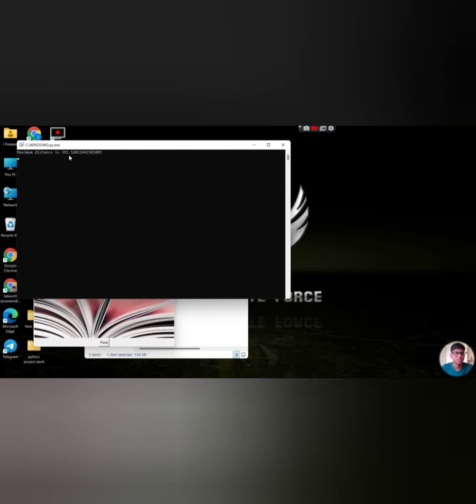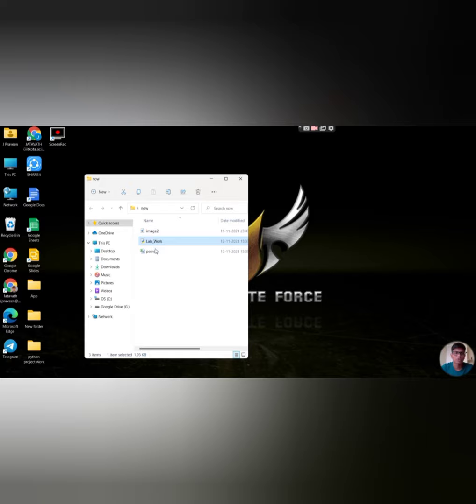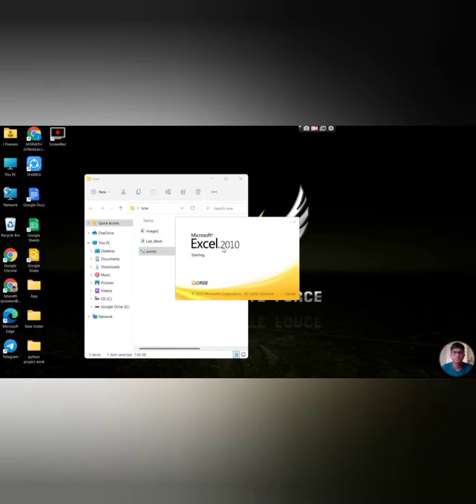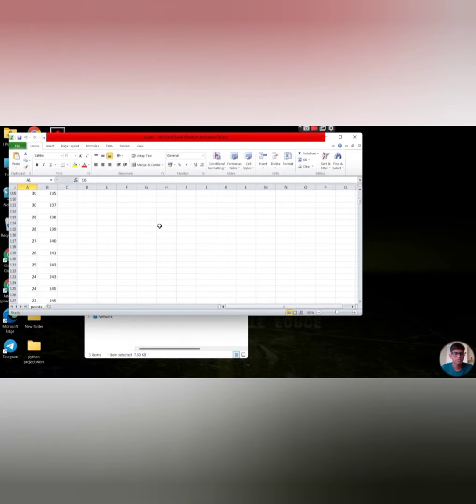You can see here the maximum distance is this, and if we want to see the coordinates, we can see them here. Yeah, these are the coordinates. So like this you can find the maximum distance between two points. So this is my project. Thank you.